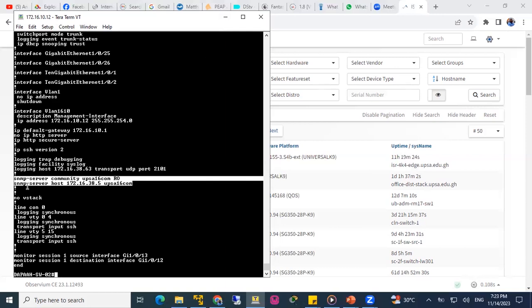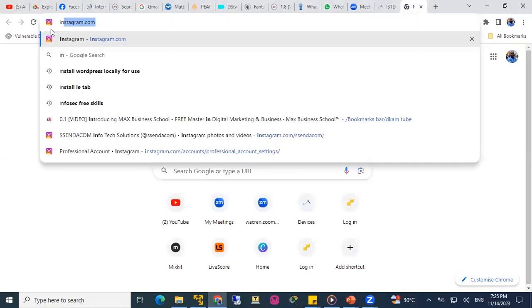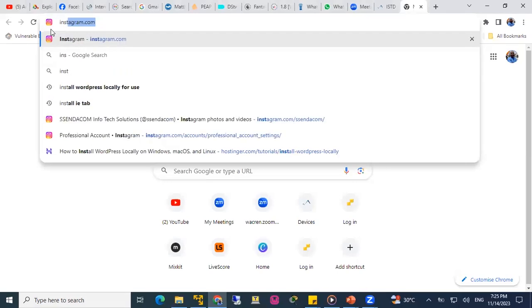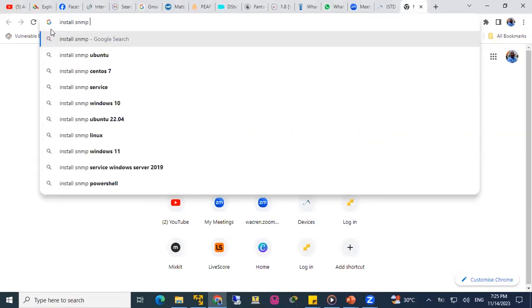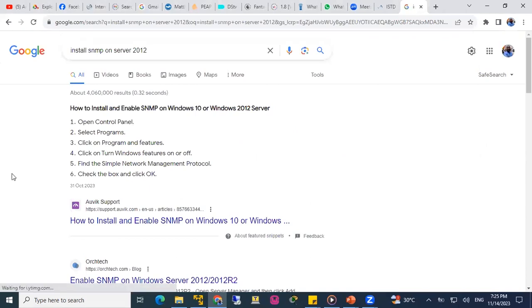Now on the server as well, I can go to Google and say install SNMP on my server, so maybe Server 2012. And you see, on the server, these are the steps. It tells you open Control Panel, select Programs, click on Programs and Features, click Turn Windows features on or off, go to Simple Network Management Protocol, click the box and click OK. So that's very, very simple.